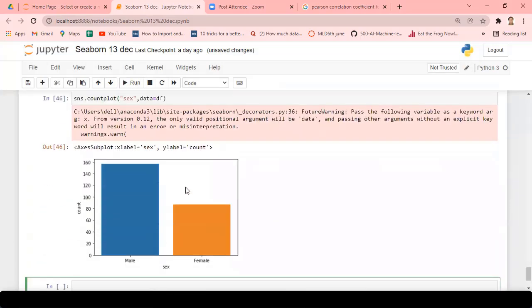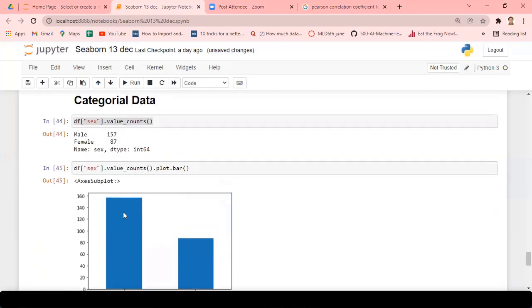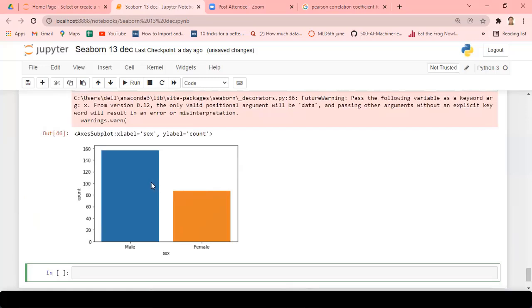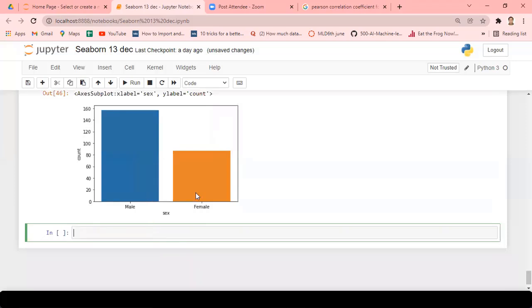Let me run this and then see which graph is better, this one or this one. This is by Matplotlib or pandas, and this is by Seaborn. Colorful, it looks beautiful. Right, everyone? The information is the same, but it looks much better. So we can do simple analysis. For any categorical column you want to analyze, you can simply use your countplot.